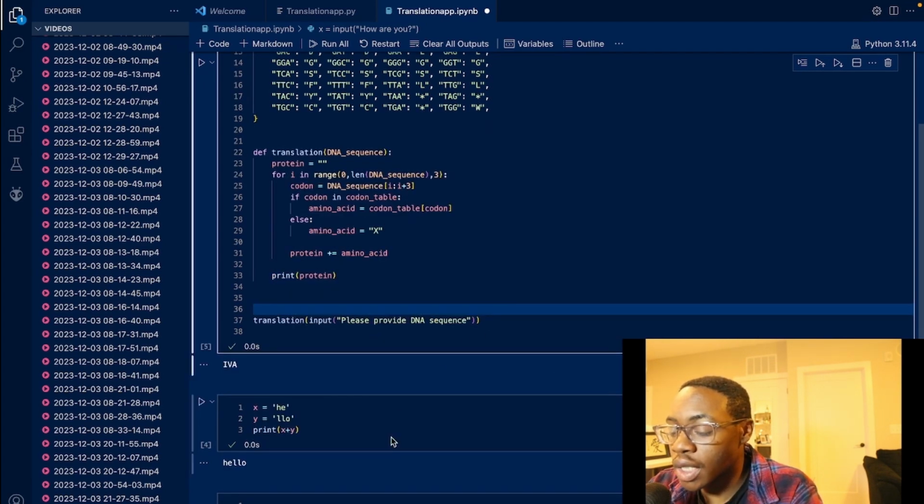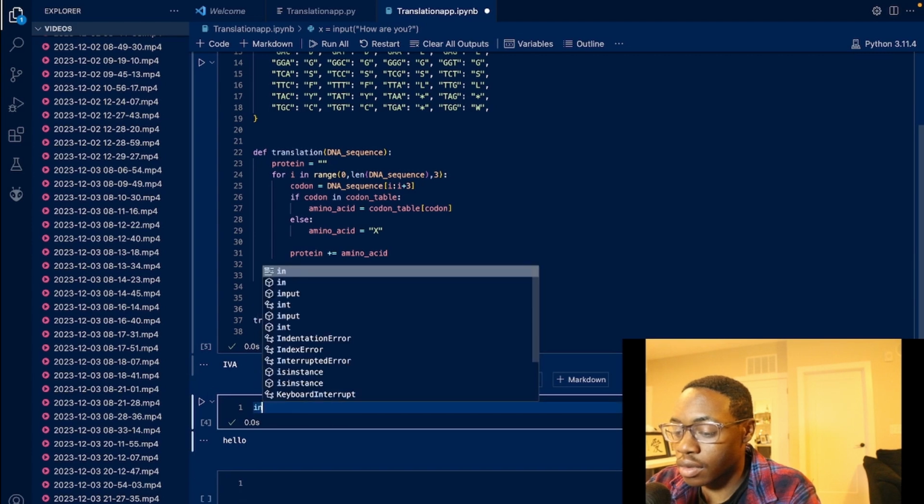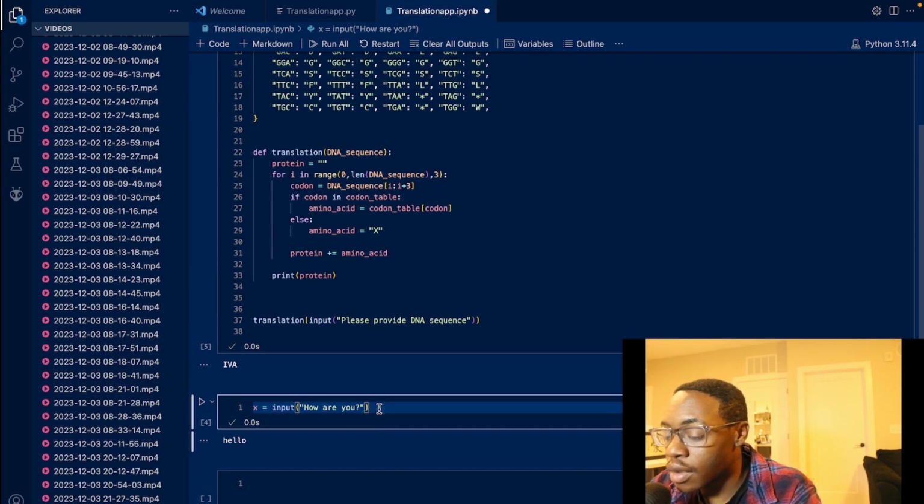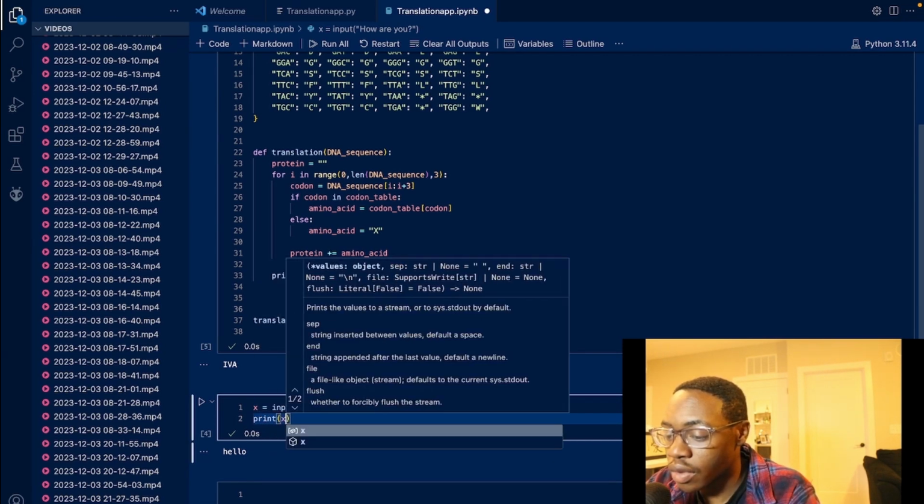Okay, so essentially I decided to use the input function. So let's see how this actually works in practice. So how the input function works is it is a function that takes in a string, and it uses that string to prompt the user to then get their input, and whatever their input is stored. So essentially I'll store the input in this variable, and then I will print this variable.